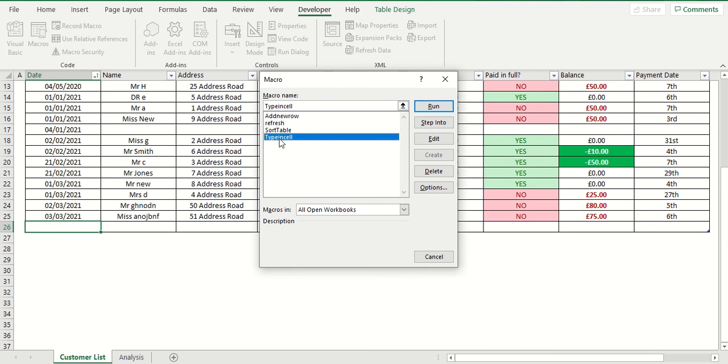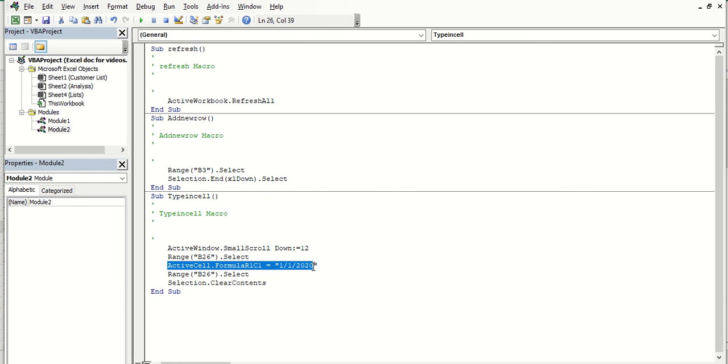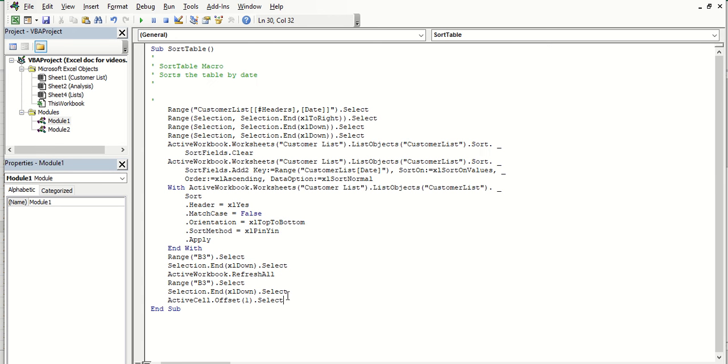Okay. So we're going to go to the type in cell macro we've just made. Edit that. And you can see now it's got a few different things in there. Cells selected and so on. The bits that we need are the active cell and what we typed in and the clear contents. So I'm going to copy that first to module 1, don't forget to put it in the right one. So now we've gone from B3 down to the bottom, we've gone down one row, I'm going to type that in.